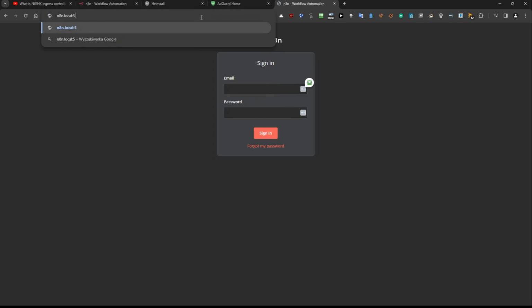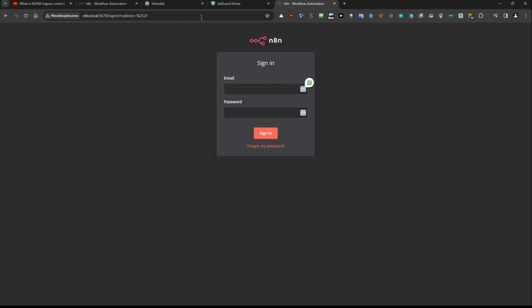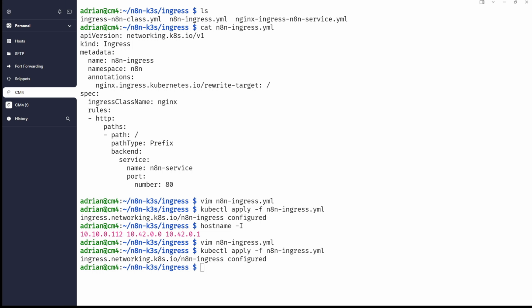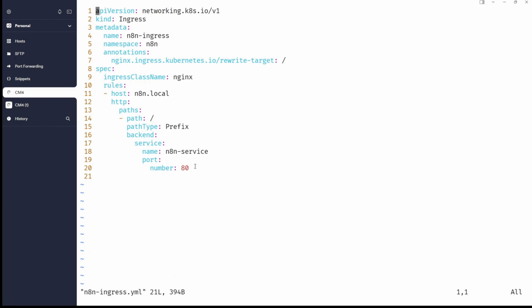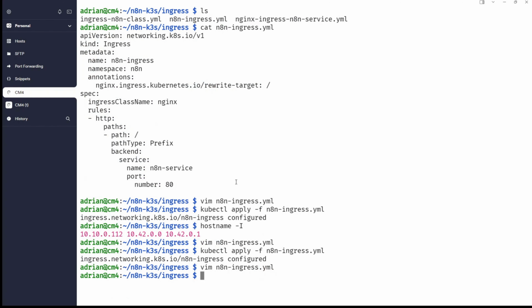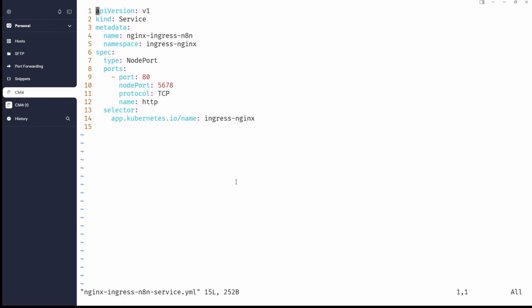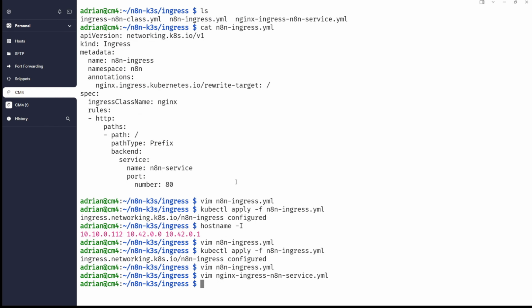I can use it like this, 5678. It will also work. But what is most funny, because the domain is defined here in this file, right? You don't have to use the port, right? The port is defined here, and the NodePort for the service, so Vim NGINX service 5678. But in fact, you are connecting directly to this NGINX Ingress controller.